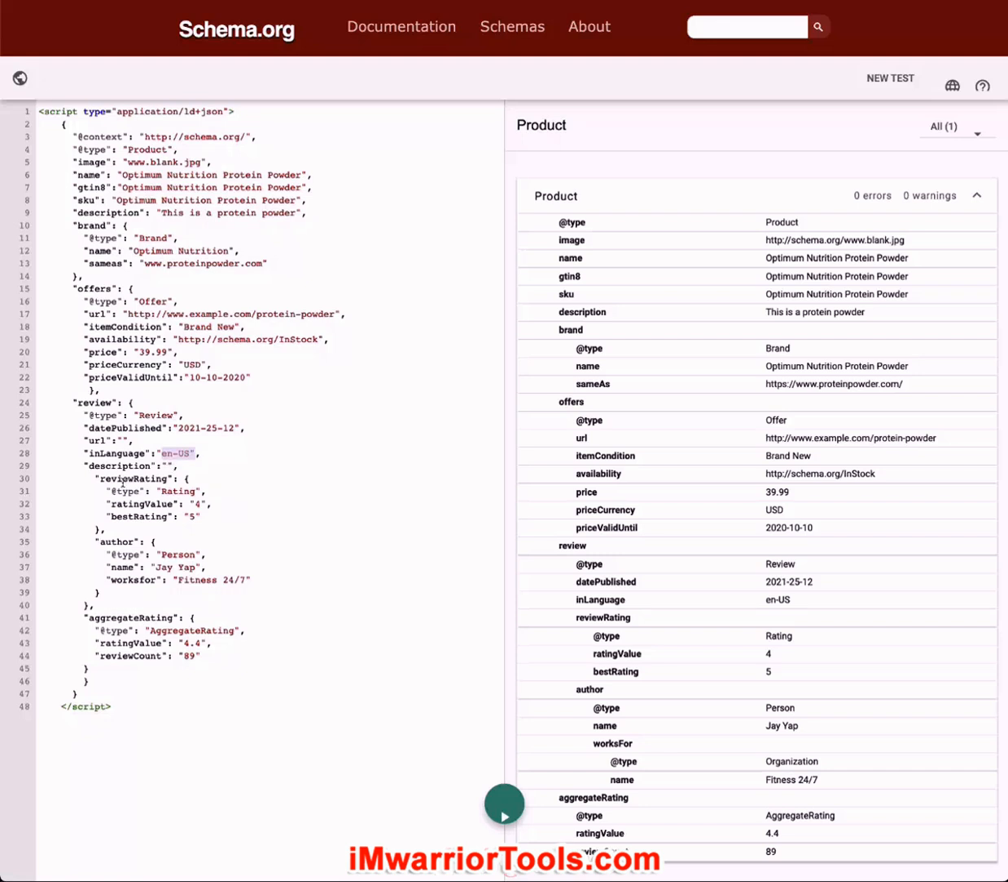As for the review rating, these are all editable based on what you think of the product. As for the author, we'll just put in the name of the author of the review, and then works for is the company or your business. For the aggregate rating, we'll just put in numbers here based on our own review, and that should be it. All these schemas are basically error free and they work perfectly fine.